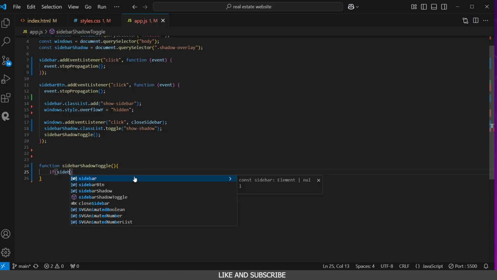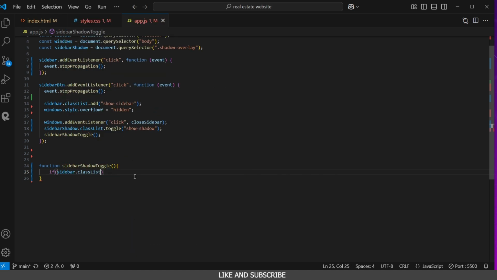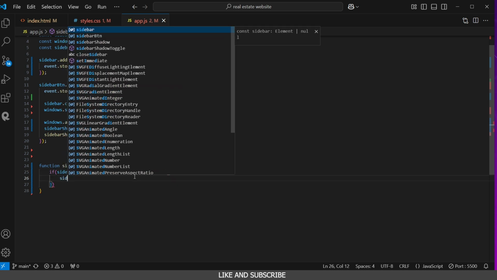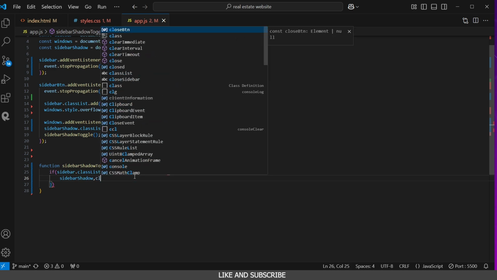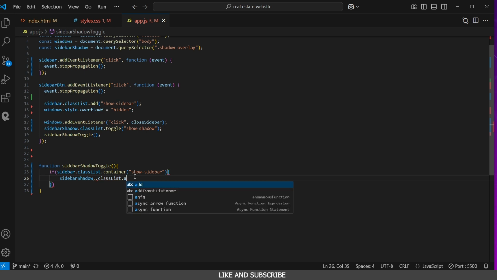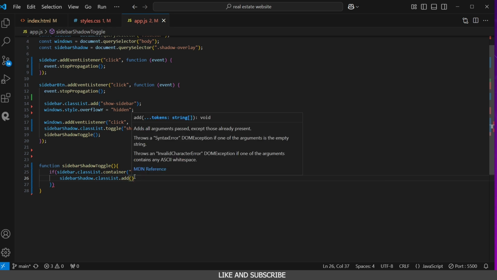We're going to add if sidebar.classList.contains the class show-sidebar. Then, this means that if the sidebar is visible, then let the sidebar shadow also be visible. So we're going to say .classList.add. Let's remove that comma. Then we're going to say .add, and we're going to have show-shadow.